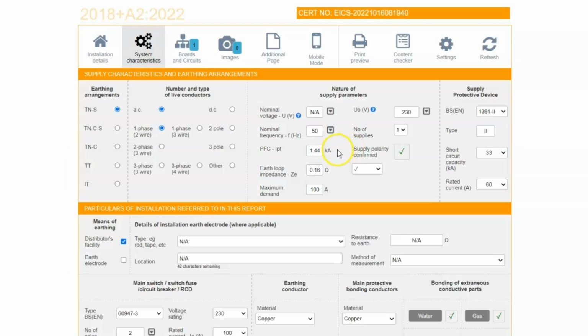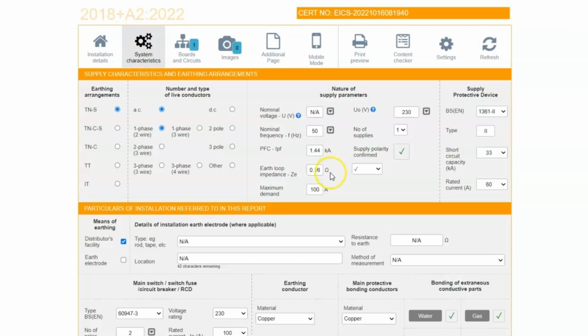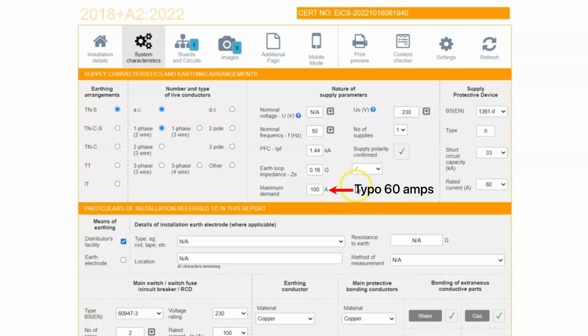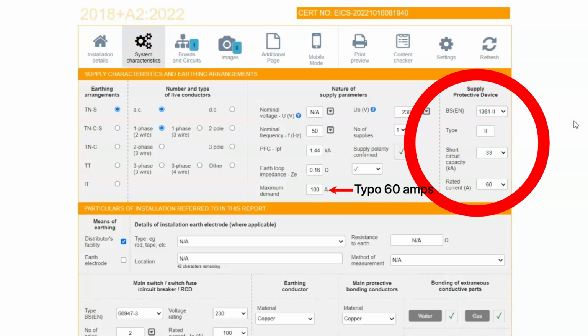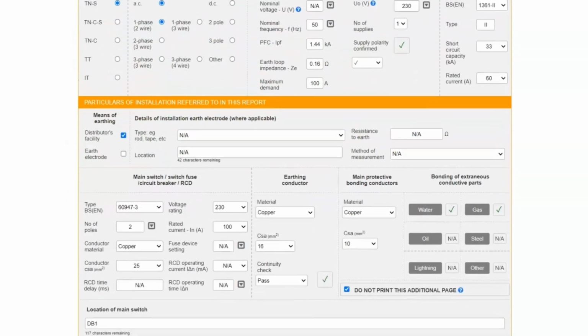Some of our test results start going here. We have our prospective fault current, which you can see how to perform in a video that will pop up on the screen now. We also have our external earth fault loop impedance, our ZE, which is here, 0.16, and again, a video will come up so you can watch how to undertake that test. We then talk about the maximum demand and the supply protective device, where we put information. If we can't access that, maybe the device isn't labelled up by the supply authority, we may have to put unknown in there, dependent on what we find.